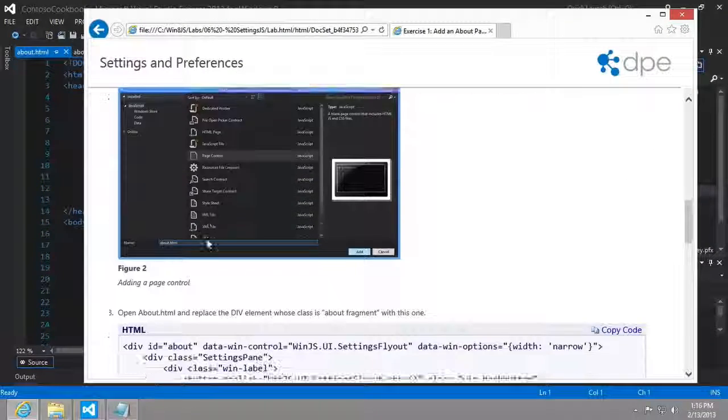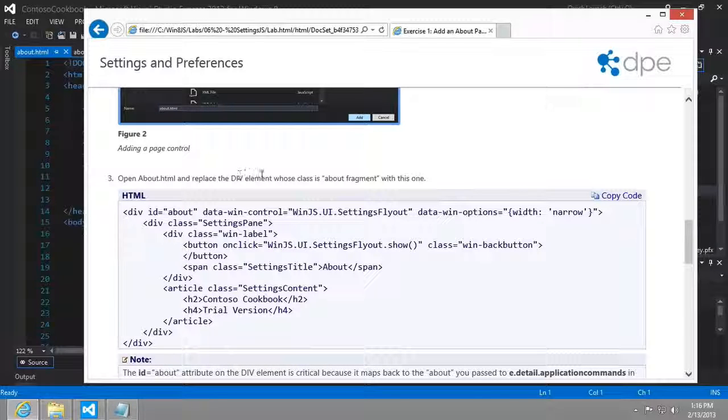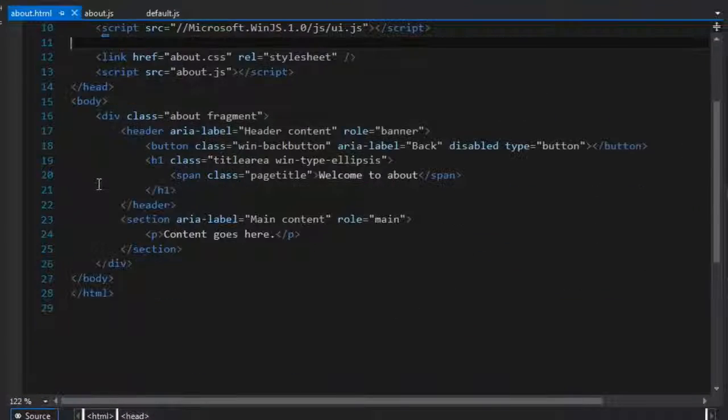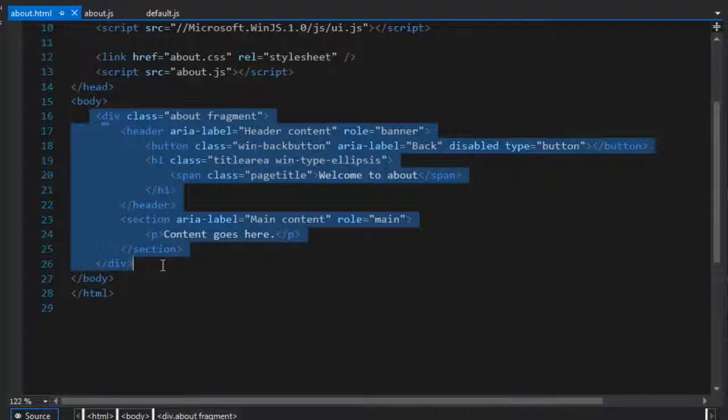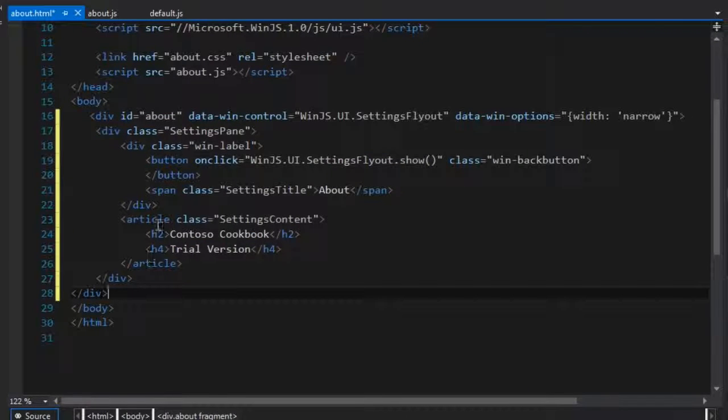Let's look at our instructions here. We want to replace the div element whose class is about fragment with this one. Okay, so we're going to replace the div element, this about fragment. Let's go ahead and just replace, I guess, the whole body then, essentially. Great.